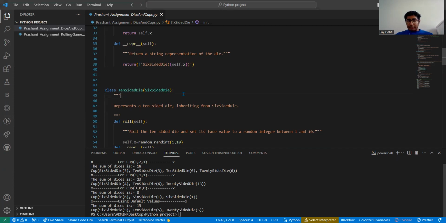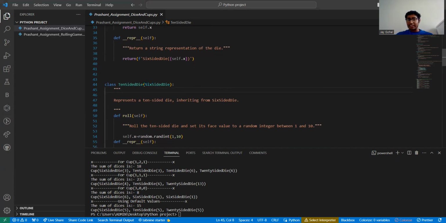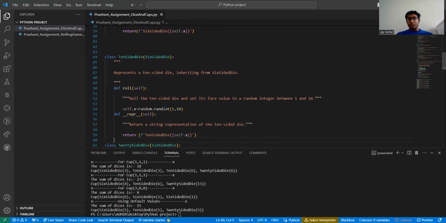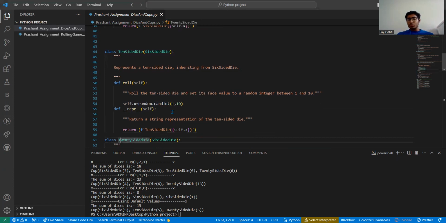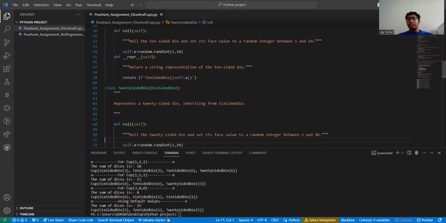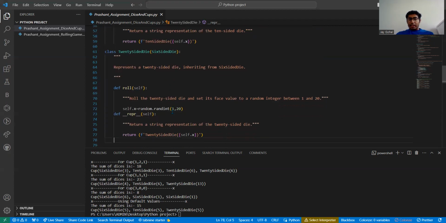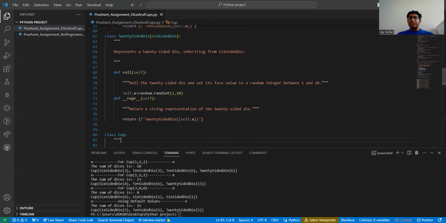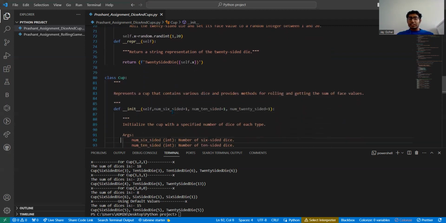We inherit our six-sided die in our 10-sided die class, and we have the same functions, but with a slight change for the shuffling. It will shuffle between 1 and 10, and for the representation we have a different output, which shows it is a 10-sided die and the number that was selected. The 20-sided die is the same: we have inherited the six-sided die and just the random number changes to between 1 and 20, and the representation also changes.